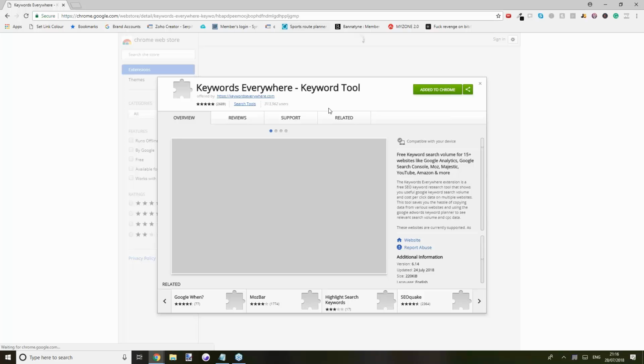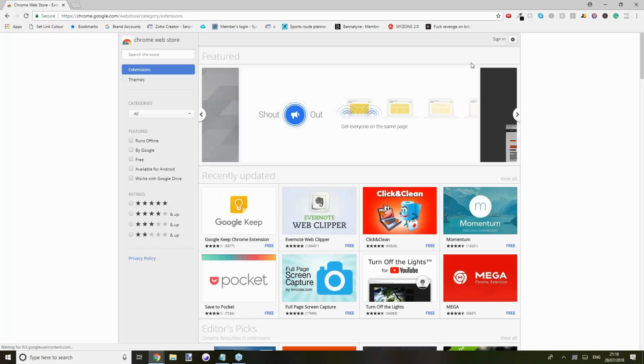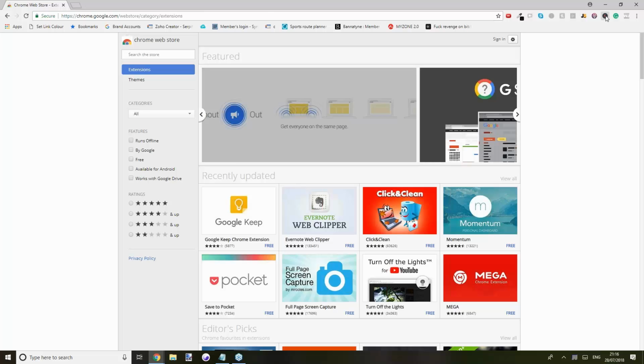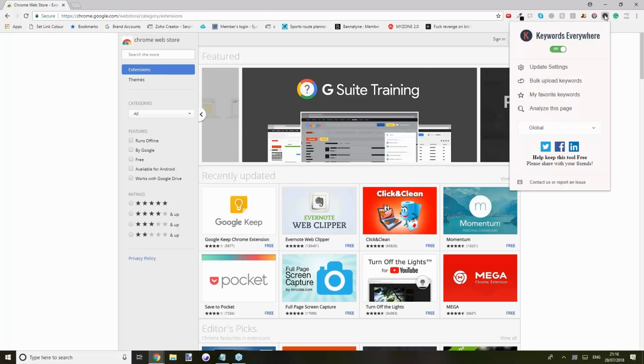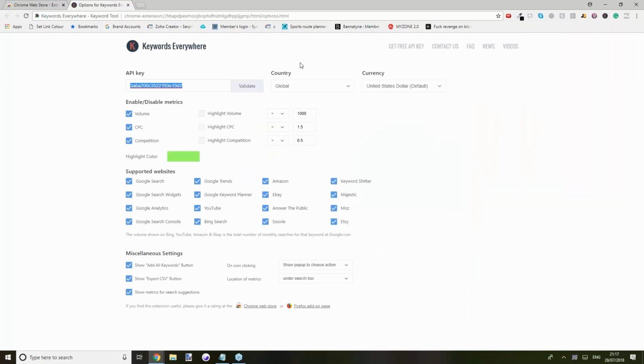And once it's installed, it'll say added to Chrome. You need to put your email address in because then you'll get emailed an API key. And all you do is, once it's installed, it's a little circle with a red K in it. Come to update settings, put your API key in. You can choose which country you want to get the search results from, what currency you want for the CPC. And for now, that's good enough.